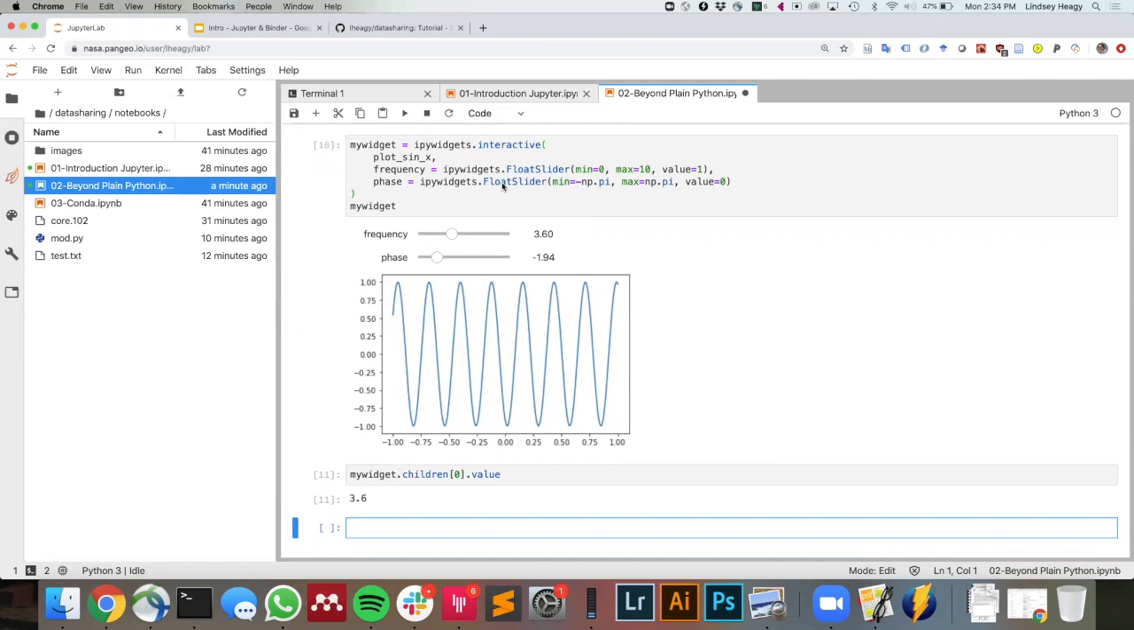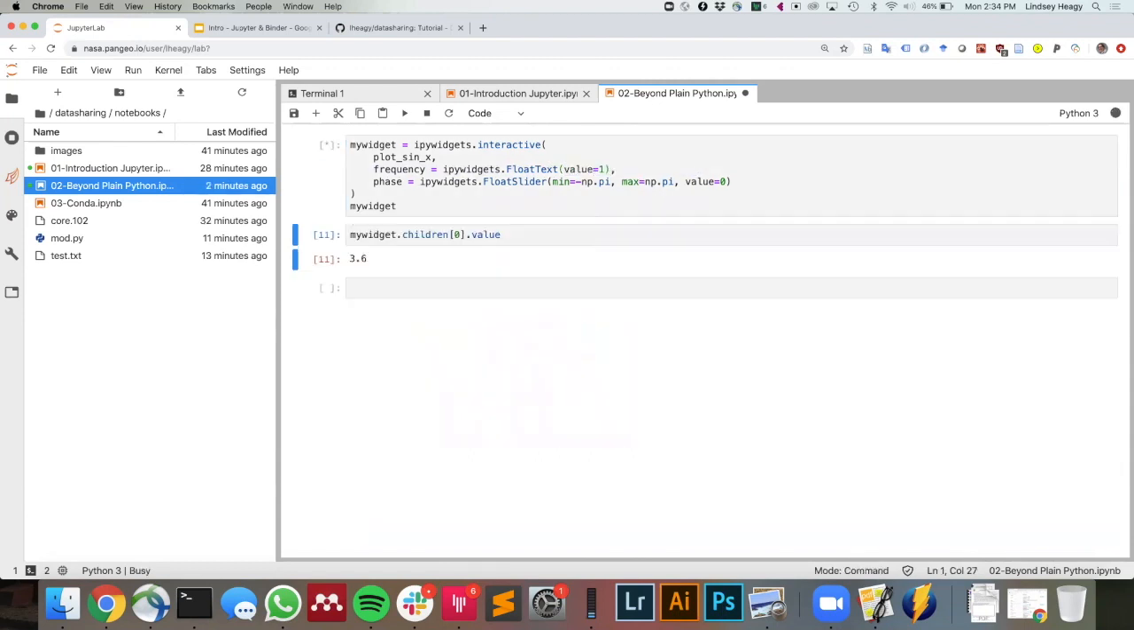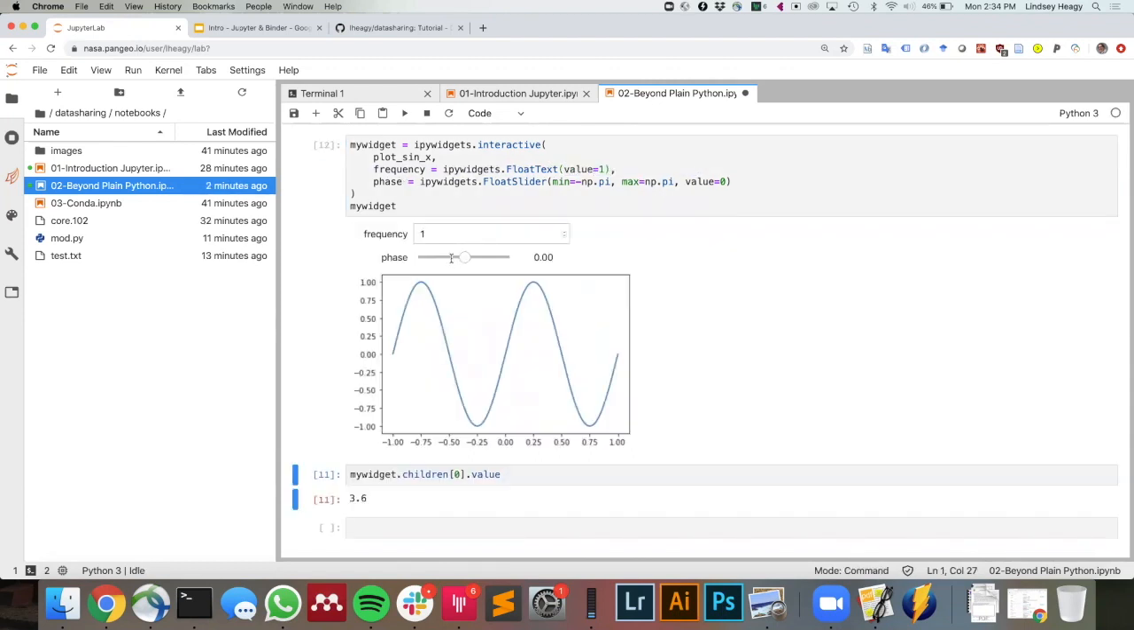And you can see other widgets. If I didn't want that to be a float slider, maybe I wanted it to be a float text. You can enter a text box. And so here, now it is a text entry box. The IPyWidgets documentation has a big page that shows you all of the different types of widgets that you can work with.